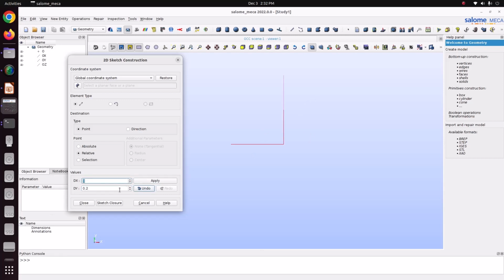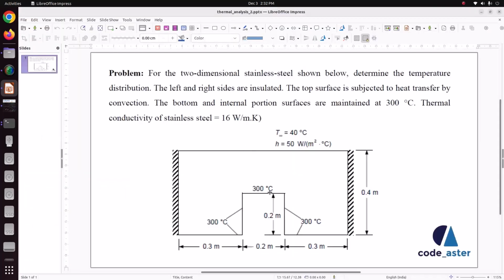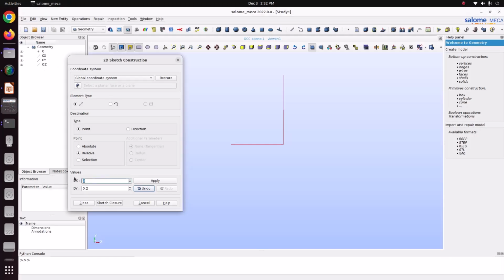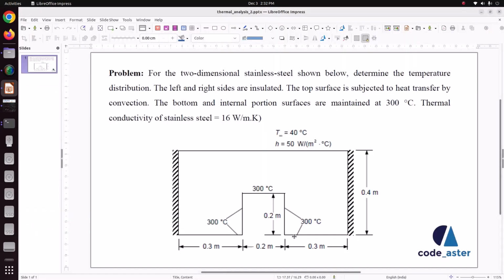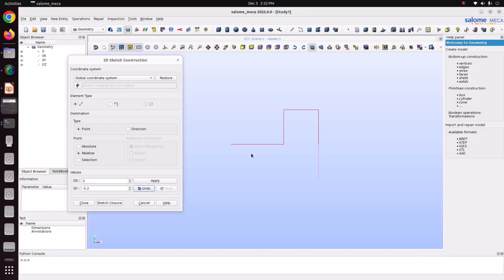Just apply. Now this line we need to draw. Now y is 0, x is 0.2. Now you can see. Now again do it. X is 0, y is minus 0.2. Now we got this shape. Just apply it. Now go to the model. This length is again 0.3. Now make y 0, and make x 0.3. Just apply.